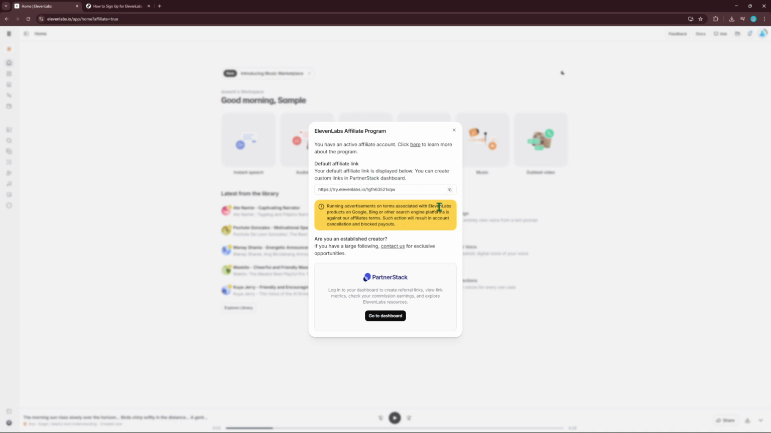After you click Sign Up, look for a confirmation message. Some accounts will instantly show an affiliate dashboard with a unique referral link and basic performance stats, while others may indicate that access is being prepared. Either outcome is normal. The key step is the sign up you just completed.